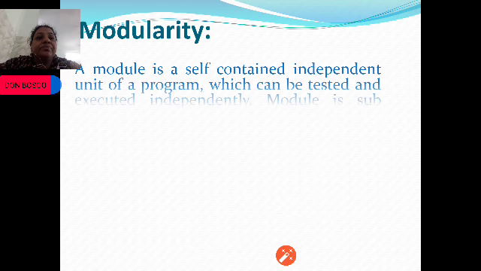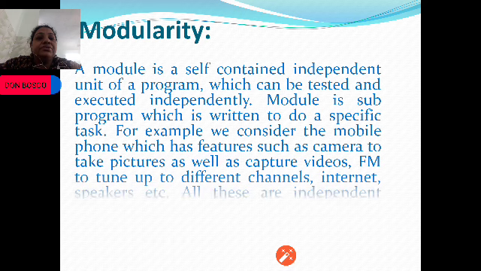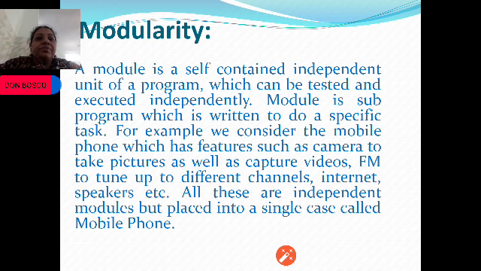Now, let us move on to the next topic of object-oriented programming, that is modularity. What is modularity? This topic is very similar to what you have heard many a times. A module is a small program. It's a small independent program which can be independently tested and executed.